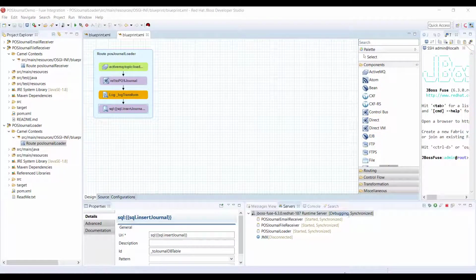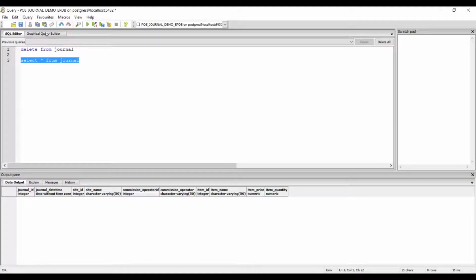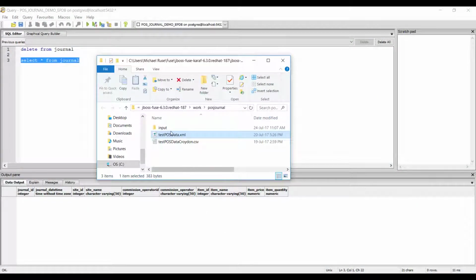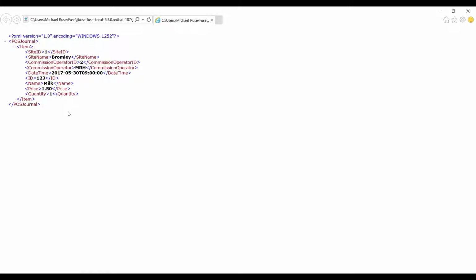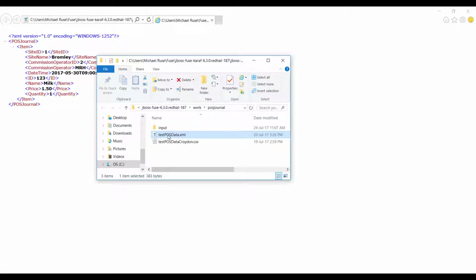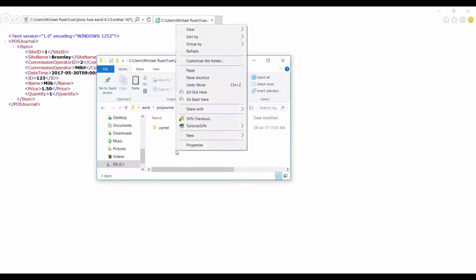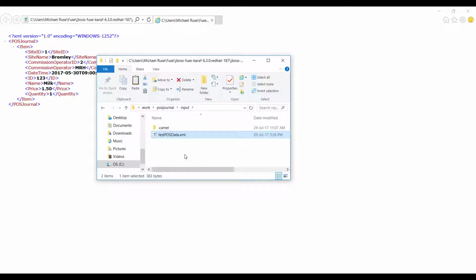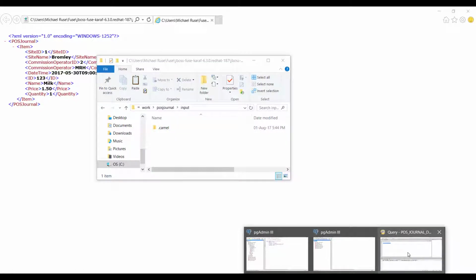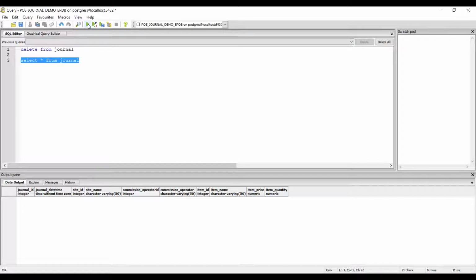Let's show it running. First, let's check the database is empty. And now, we'll take a look at the input file. As you can see, a nice simple XML file. We're going to copy the file and drop it into our input folder. You can see that's been taken by Camel. We can check our database and see the record has been persisted.